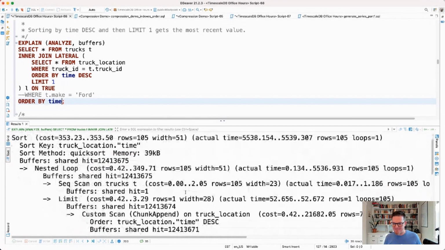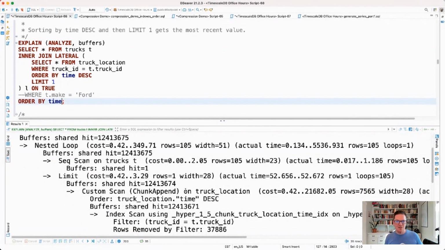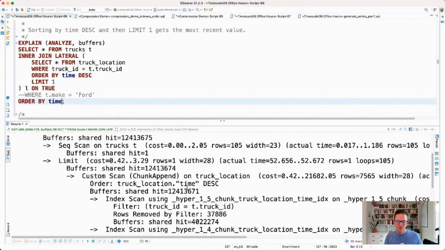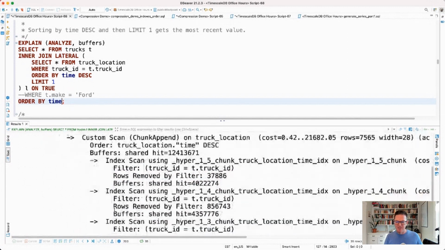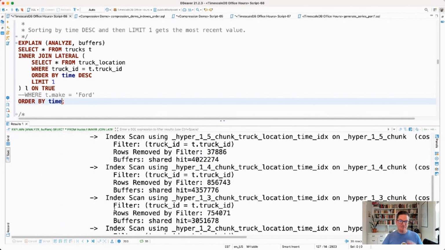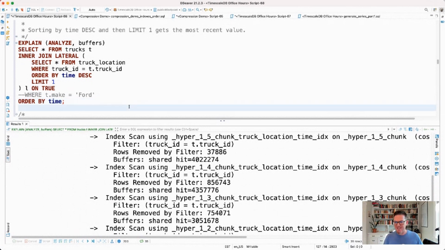Now, why is that? I'm not going to get into exactly how to query tune here, except to say, we're getting rid of a lot of data. So we're basically scanning the entire index of every chunk and finding the matches and making sure that there's not a better value somewhere. And the reason is this.